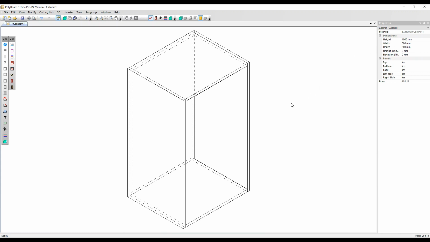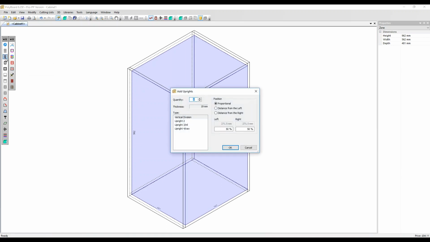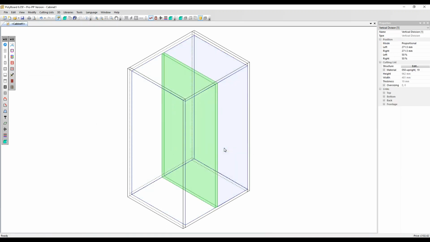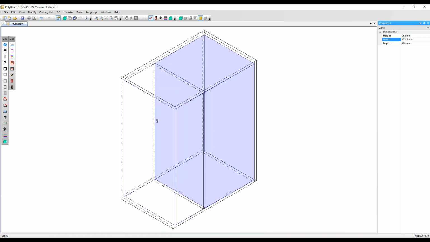I'm going to add an upright now to show you how we can edit just the volume to the right of it. Click on the inner volume. And in the toolbar, let's add an upright. Just click OK. Now this time I'm going to select just this inner volume, this zone. Here we can change the width. Let's make it another 200 millimeters wide.